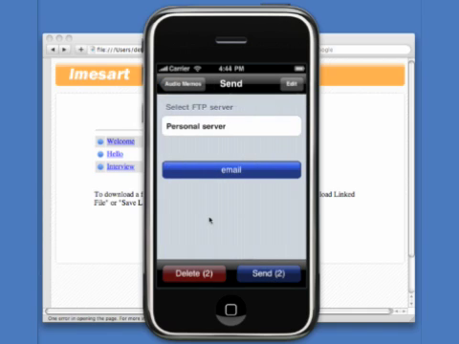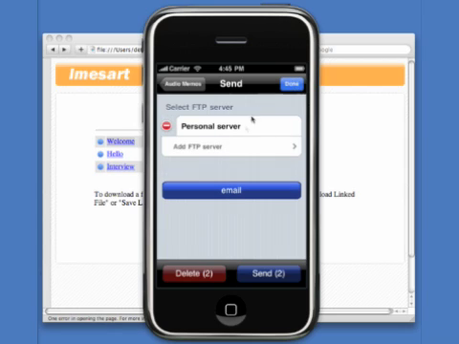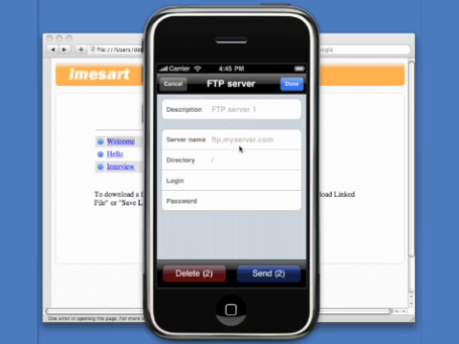Then, if you haven't done so, you have to set up a server configuration. You can also add a new one at any time. In both cases, you'll have to touch Add FTP Server. Then, you'll have to fill in the different fields. Please note that Audio Memos does not provide you with an FTP server. Contact your IT specialist for more information on how to have one.